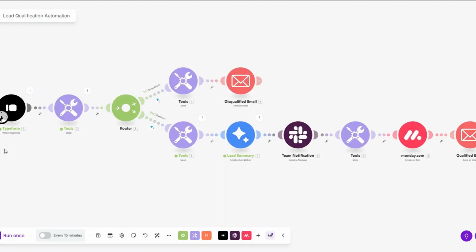Leads are filling out our form and submitting the information. Then we're capturing the information using this module right here. And we're waiting for a few seconds. Then we're qualifying them or disqualifying them right here based on whether they have a budget. So if they do not have a budget, we are sending them this disqualified email. And if they're qualified, we're waiting for a few seconds and summarizing what they just submitted using this AI module. And then we are sending the results to our team via Slack. Then we're waiting for a few seconds and adding the information that they submitted in Typeform right here on Monday and sending them a qualified email.